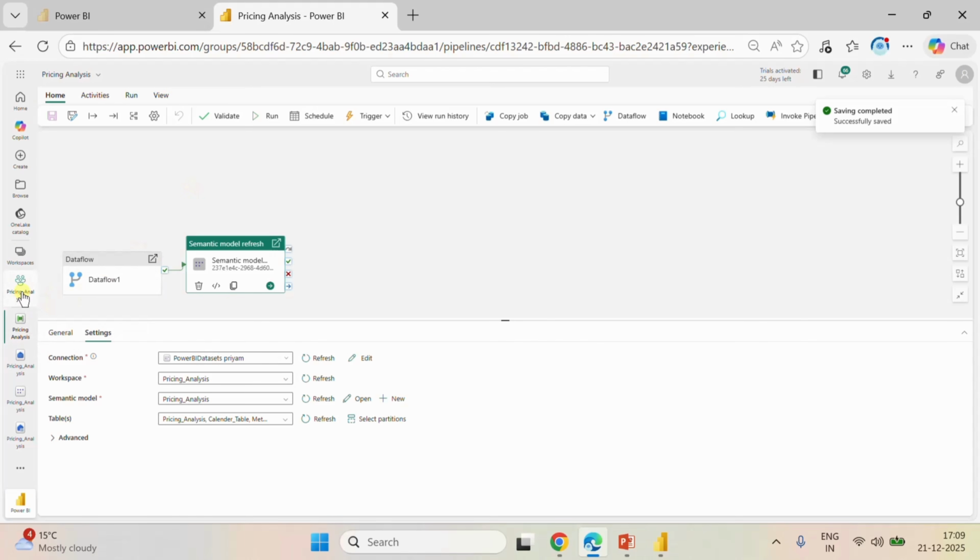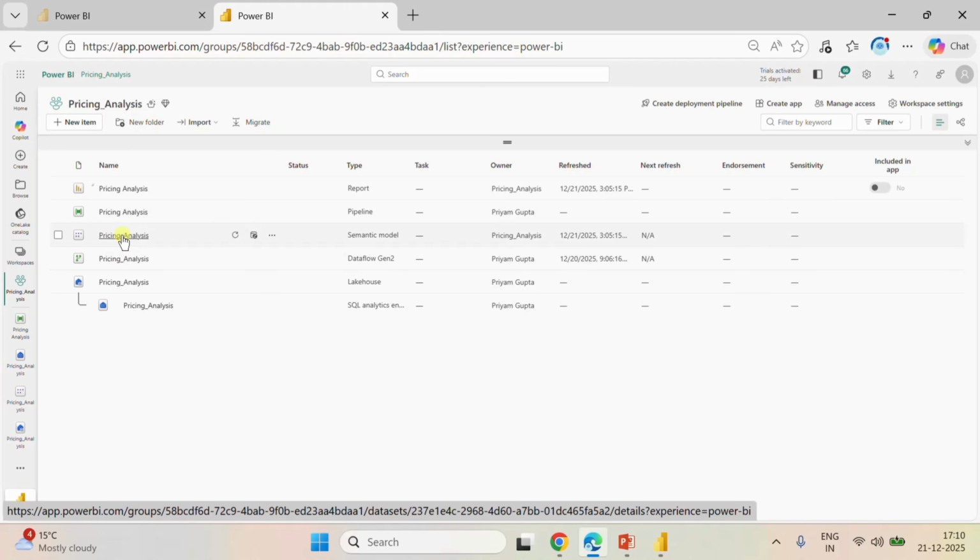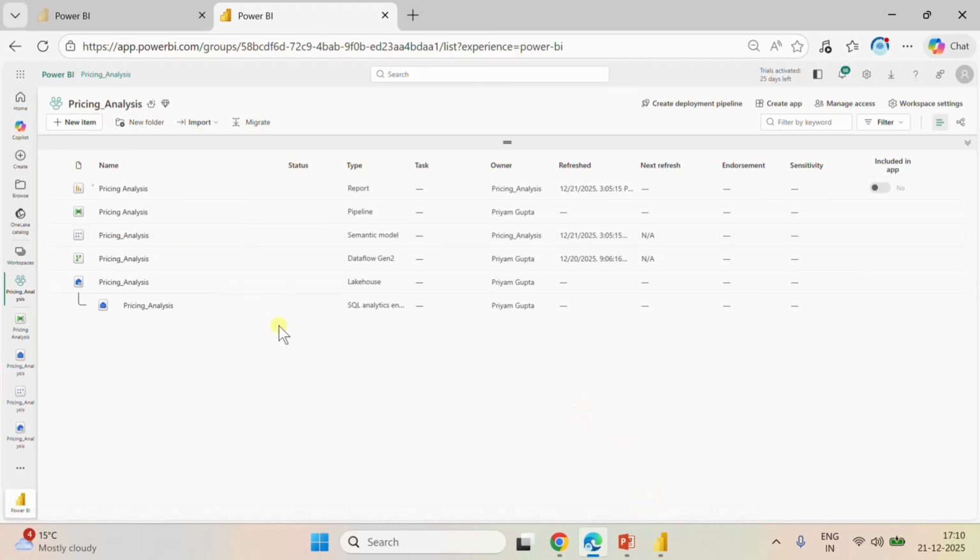Once any new data is ingested into the SQL server, this pipeline will run and it will refresh the data flows. So it will pick up the most up-to-date data. After that it will pass it to the semantic model. In the semantic model we will get the most up-to-date data, and here in Power BI we are going to get the up-to-date data.